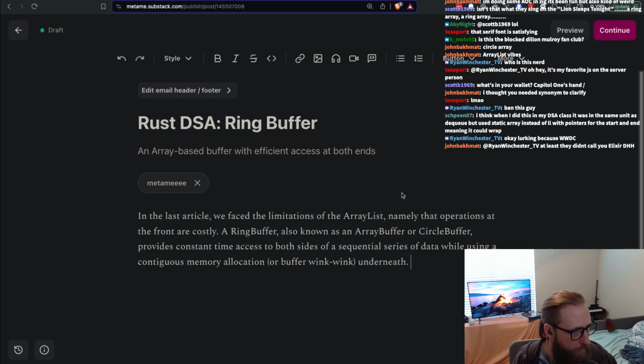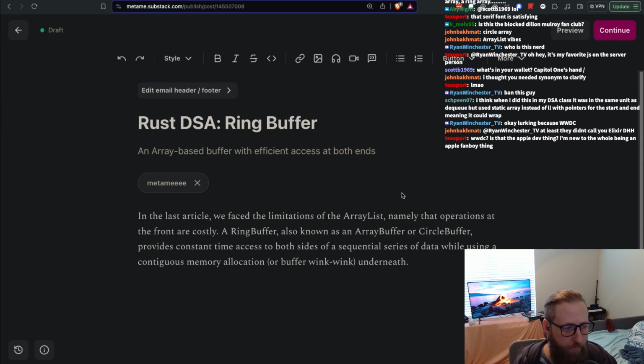Speen, what's up? I think when I did this in my DSA class, it was in the same unit as deque, but used a static array instead of a linked list with pointers for the start and end, meaning it could wrap. Yeah, so it is going to wrap, and we're not going to write the code today, but we'll probably walk through it.